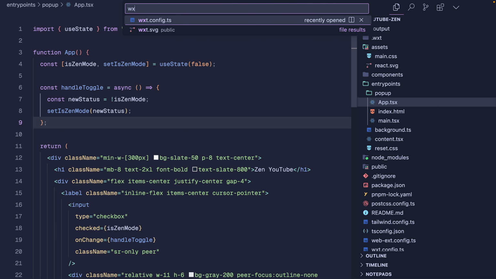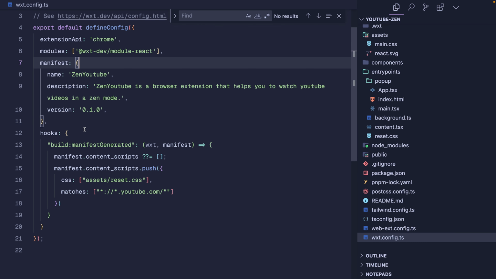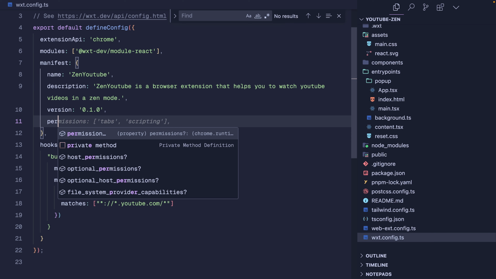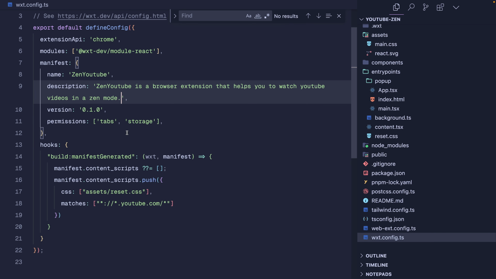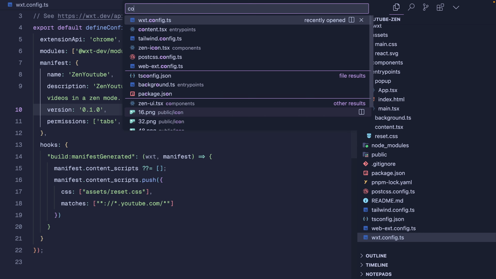So we need to come to WXT configuration file, and in this one we need to add a permissions option, and we only need two permissions for now, tabs and storage. The reason why we need tabs permission is because whenever the user changes the toggle, I want to reload all the tabs in which YouTube is opened. Then I'll come to my content script.